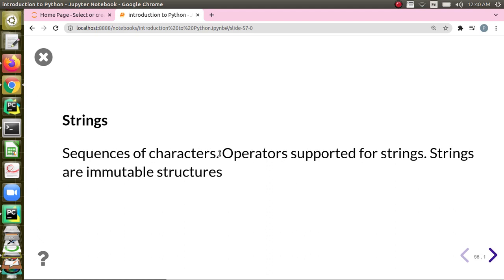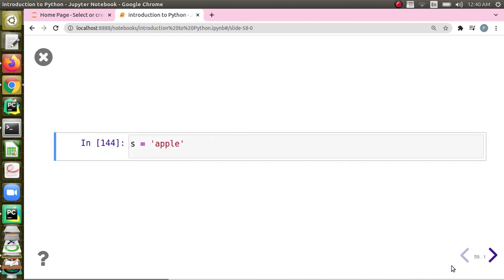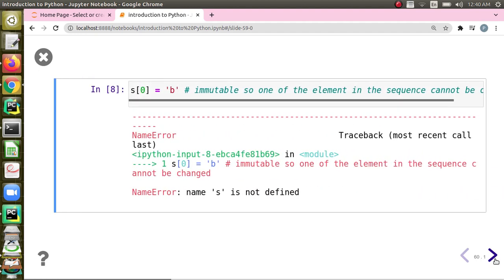Next is about strings in Python. Already we have seen how string constants are represented either using single quotes or double quotes. We can represent string constants, and many operators are present in strings, which makes strings more interesting. This is the single quotes representation of a string, right?